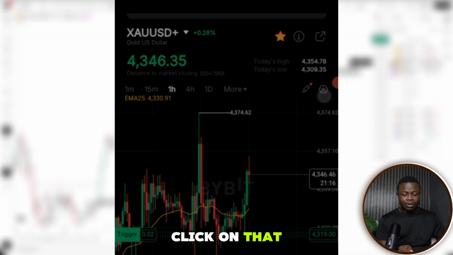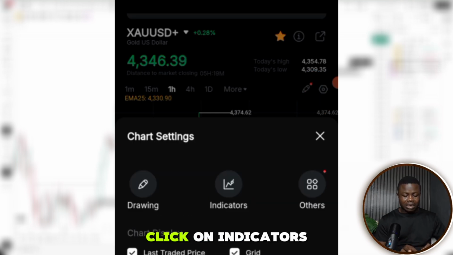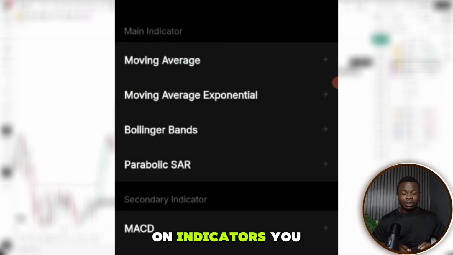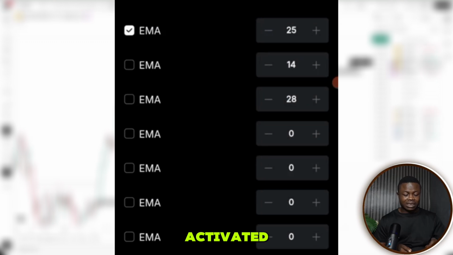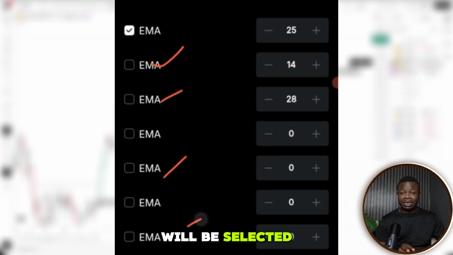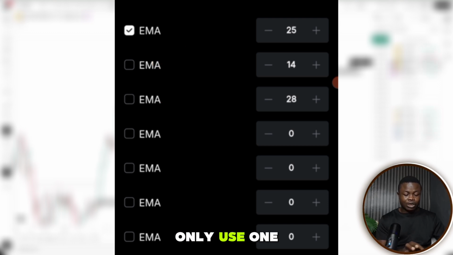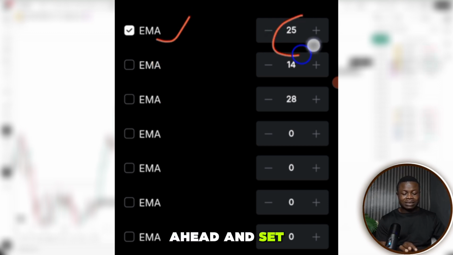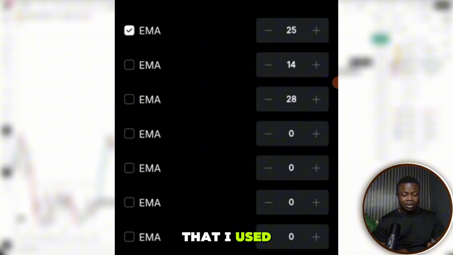Once I click on that setting icon, this dialog box pops up. Go ahead and click on indicators. Once you click on indicators, you want to go to moving average exponential. That's the EMA that I activated. By default, multiple of these will be selected, so deselect all of them and only use one. And then go ahead and set the number to 25. It is the 25 EMA that I used for my scalping.